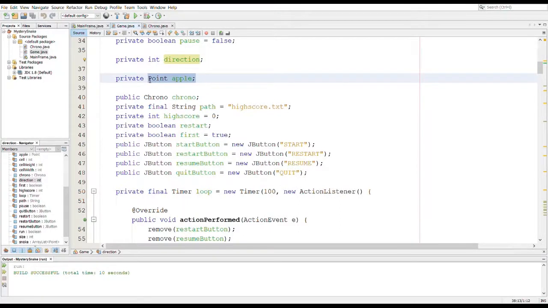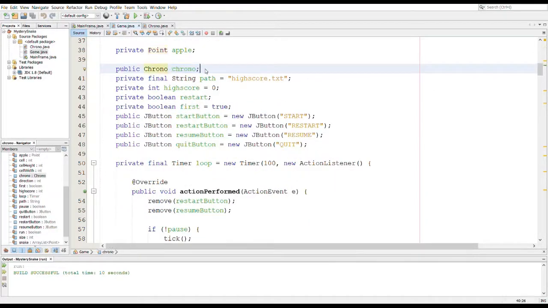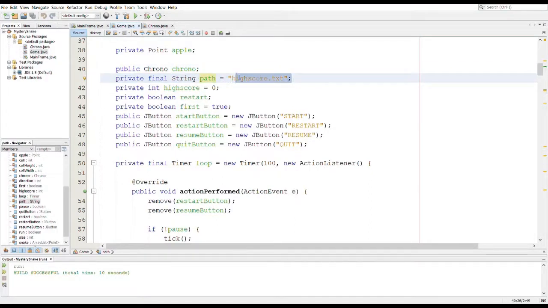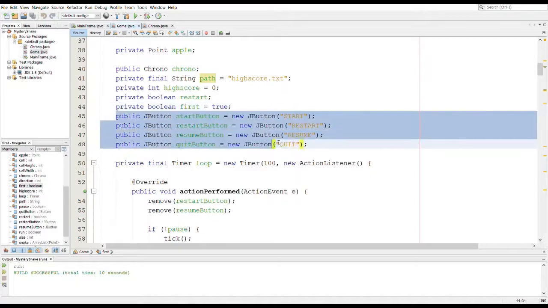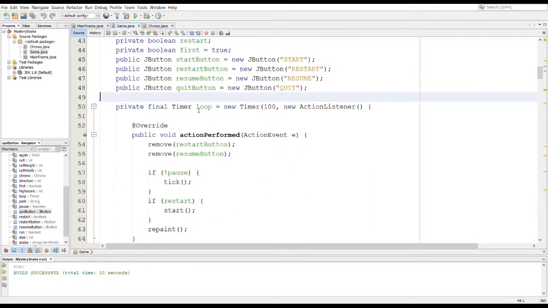A point apple will appear randomly, and chrono in type of chrono class has a relation. And I initialize a string because I want to save my high score in a text and I want to see it every time I open my game. Int high score equals to 0, boolean restart, boolean first for my first screen, then my JButtons, start, restart, resume, quit, and finally a loop.